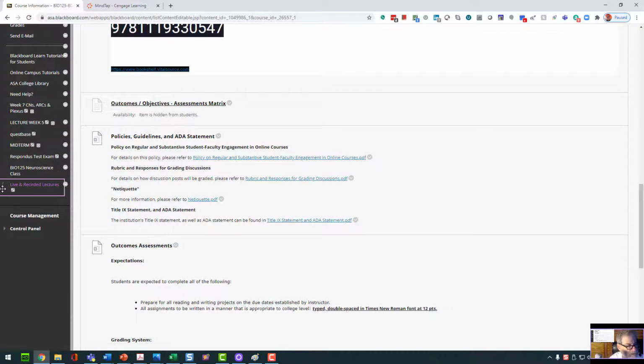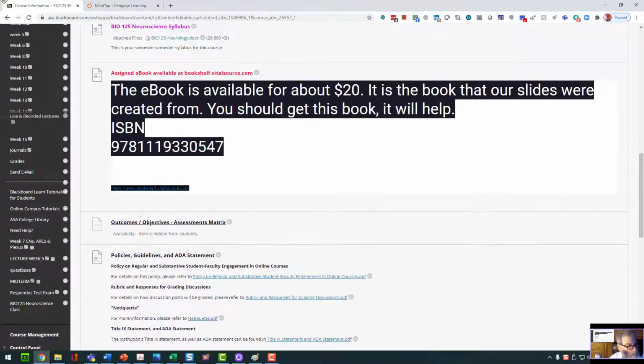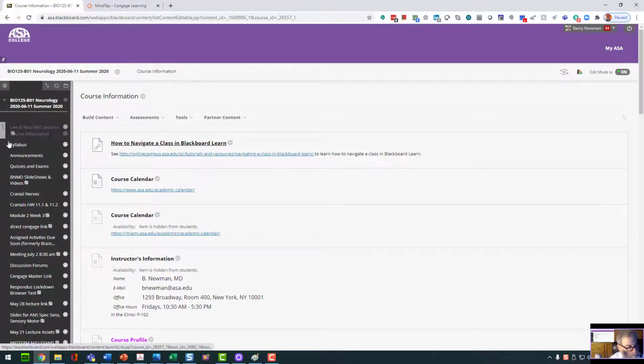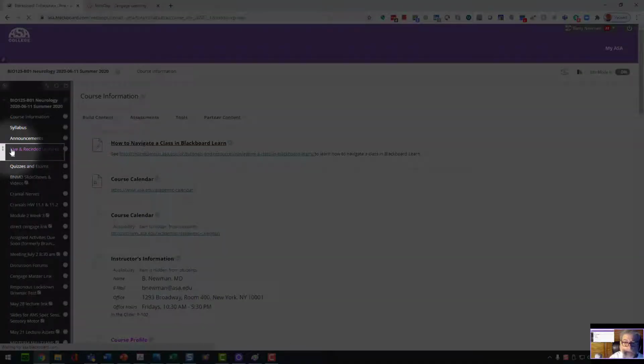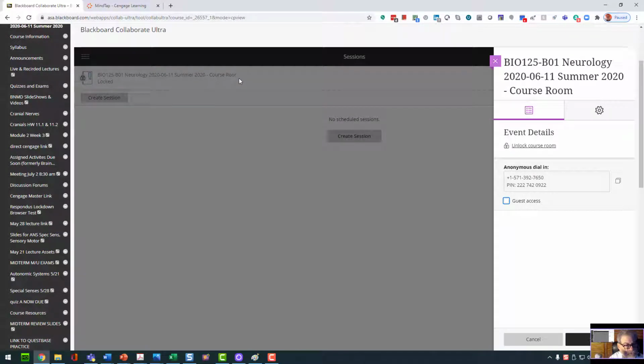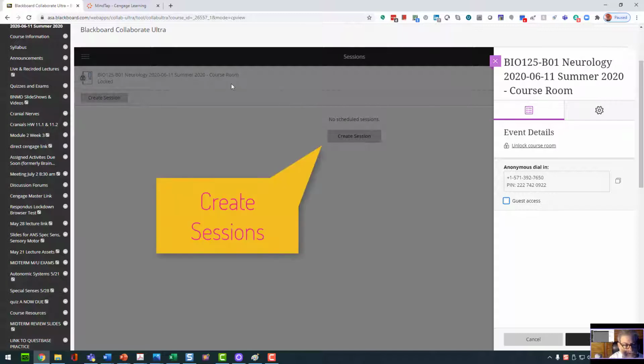I'm going to take this and drag it upward in the course all the way up to the top. Place it where it's obvious to students. Let's say right there. Now if I click on the link, it'll allow me to set up the meeting room on the course room. Now there's a difference between a course room and a course session. A session is an individual event, whereas the course room is a permanent location.